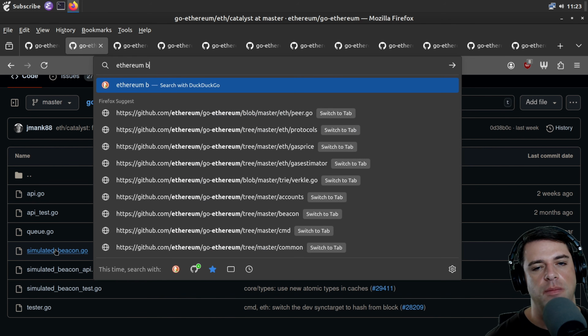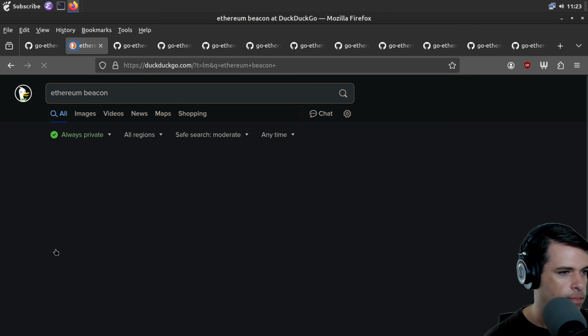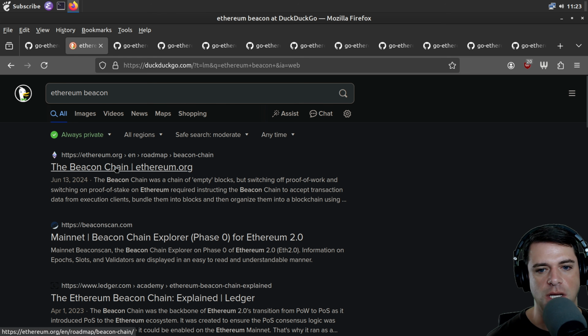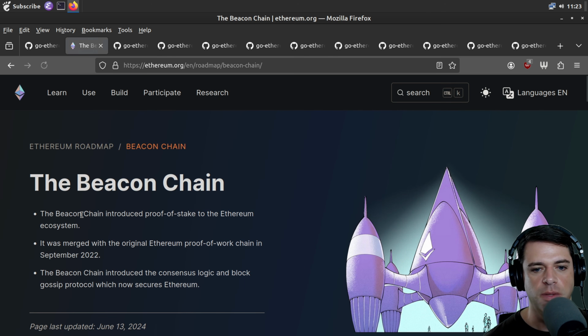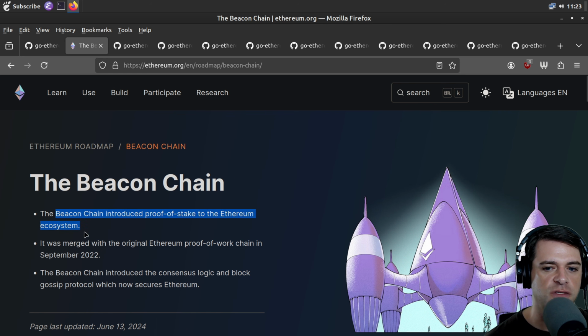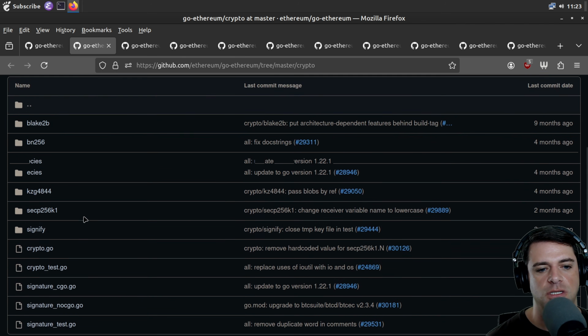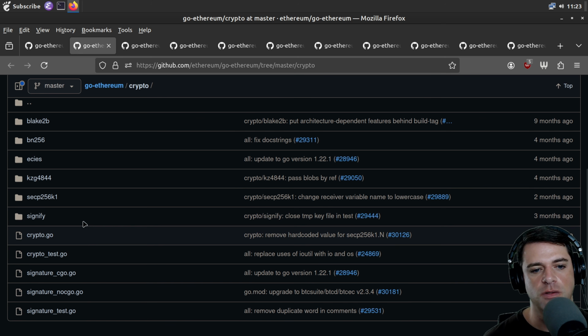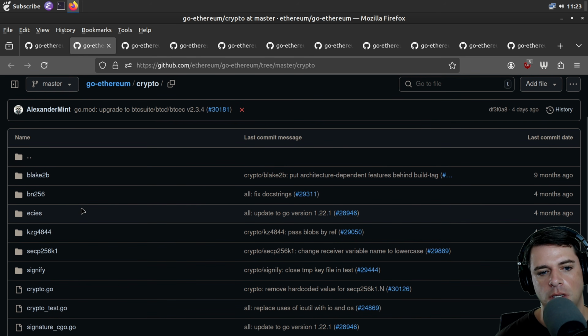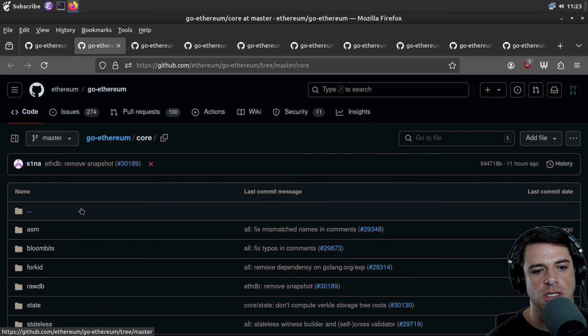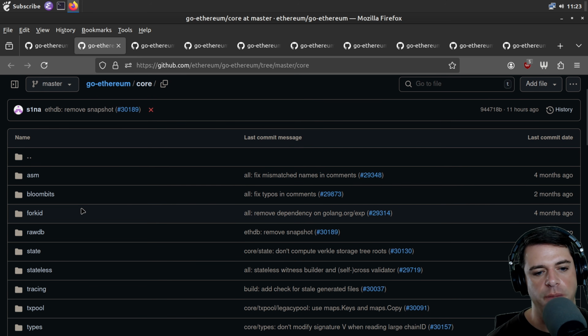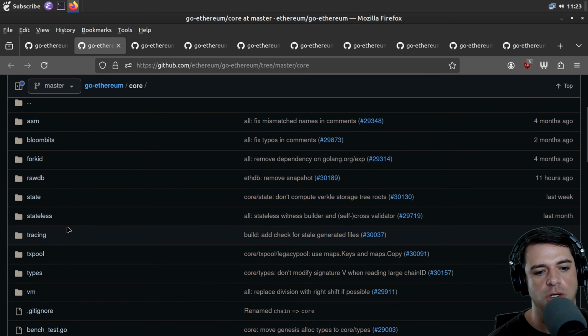Let's see what an Ethereum beacon is. The beacon chain. The beacon chain introduces proof of stake to the Ethereum ecosystem. Okay. So, seems maybe something about the move to proof of stake. Here's crypto, which we've seen recently. I guess we have so few minutes that we'll see if there's anything more interesting.